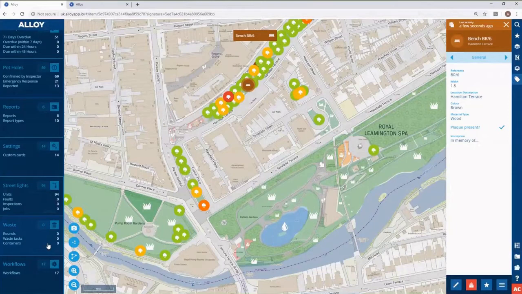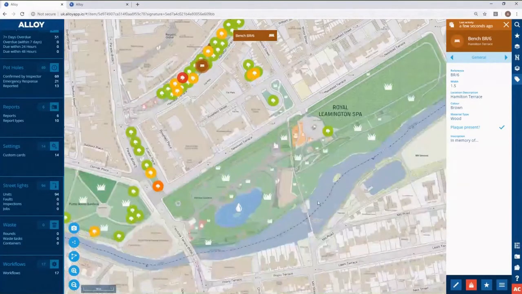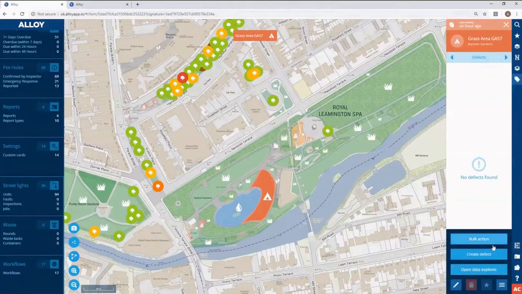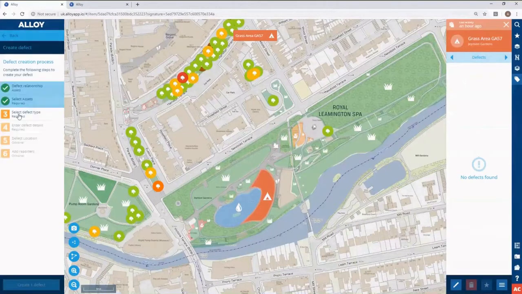And this is the example I want to show you. I want to show you how a workflow can automate a response through Alloy to a service request. So what we're going to do is select this grassed area here, and I'm going to add a defect, a service request, against this grassed area. It's going to be for somebody finding some needles. And as I say, this could come in from a variety of sources, but I'm just showing you how you can add it within the system.